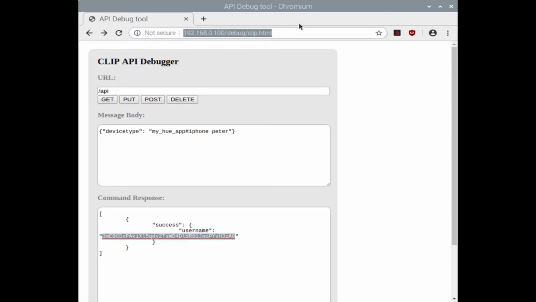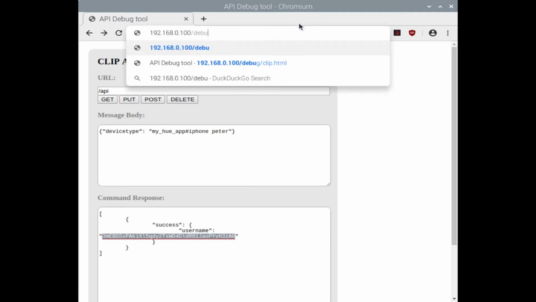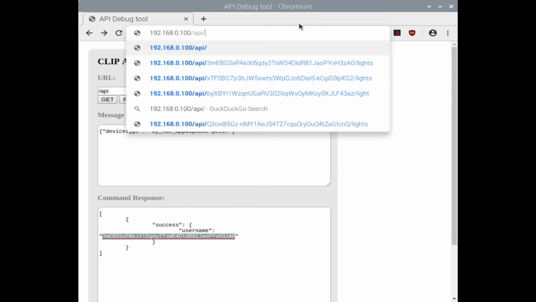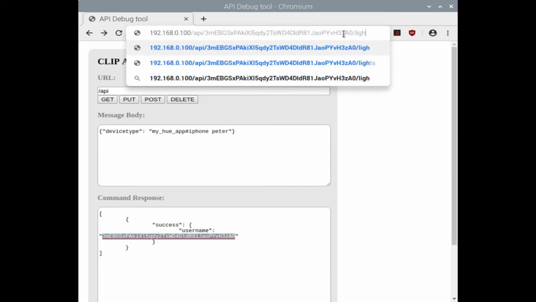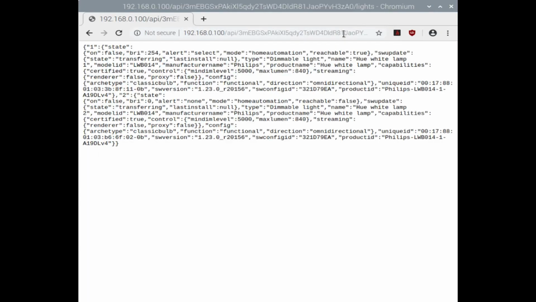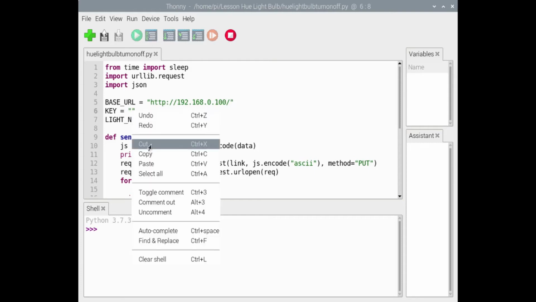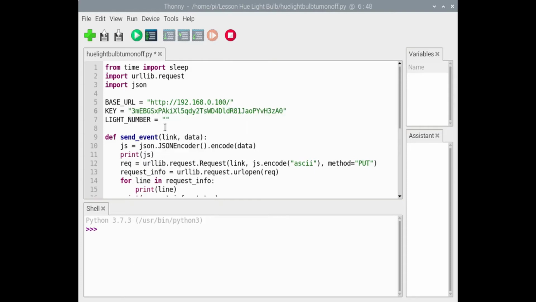Now I also want to see what lights I have. So I entered 192.168.0.100/API/ the username that I just obtained /lights. And I'll notice that light 1 is mentioned as having state on of false, and light 2 has state of on, also false. So that means both of the lights are turned off. We're only going to be using one light bulb. We're going to be using light bulb 1. Let's paste in the key and set the light number to 1.